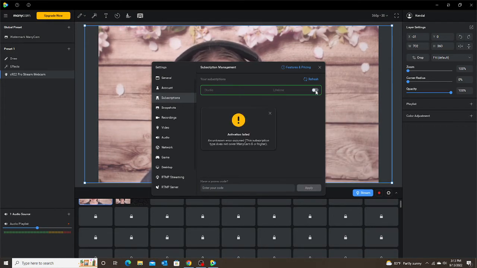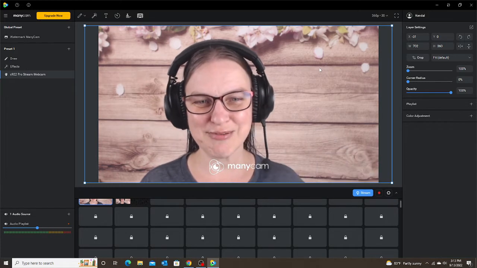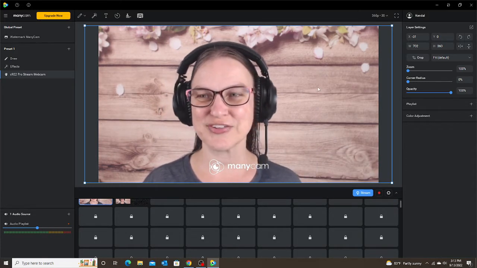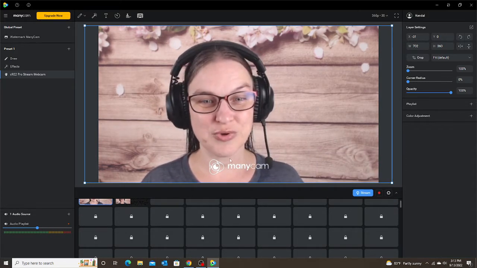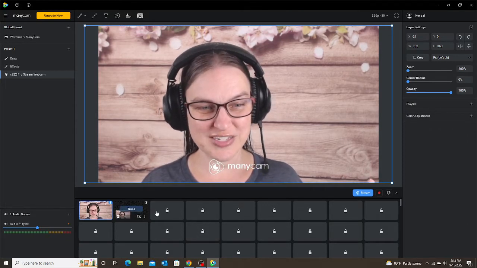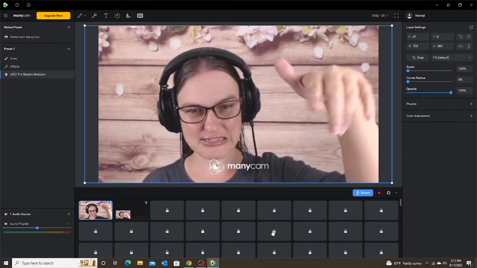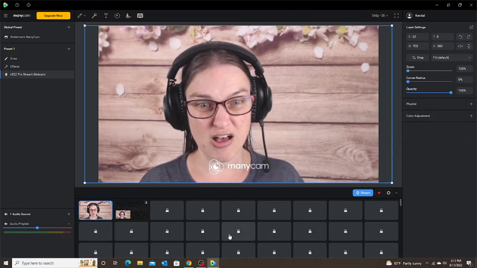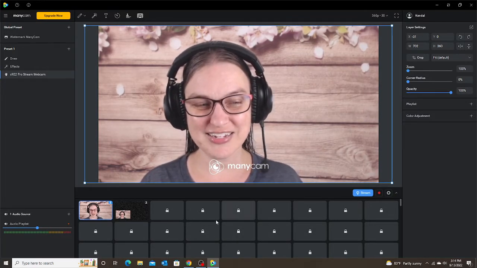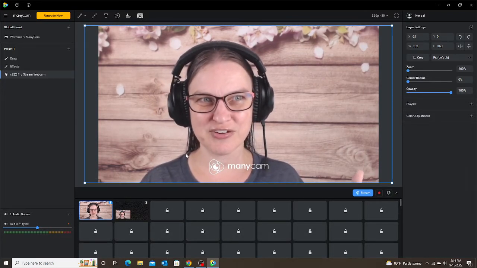Well, when I click that, activation failed. An unknown error occurred. This subscription type does not cover Manycam 8 or higher. What on earth? I was so confused. I didn't have time to deal with it because I was about to teach a class. So I was like, whatever. I'll just teach with this watermark. I also noticed none of my little preset things, I don't use them, but they're all locked, which I know I had more than that. So I was like, something weird is going on.